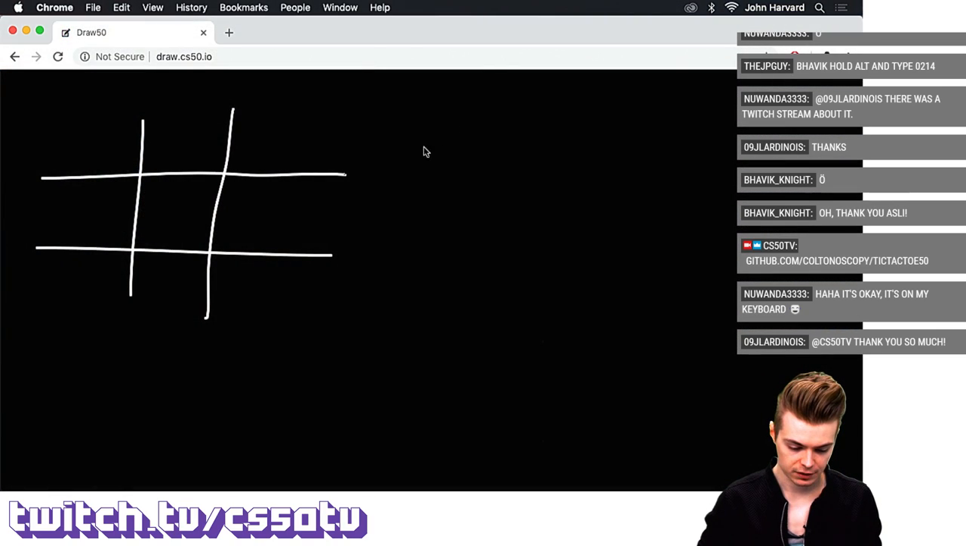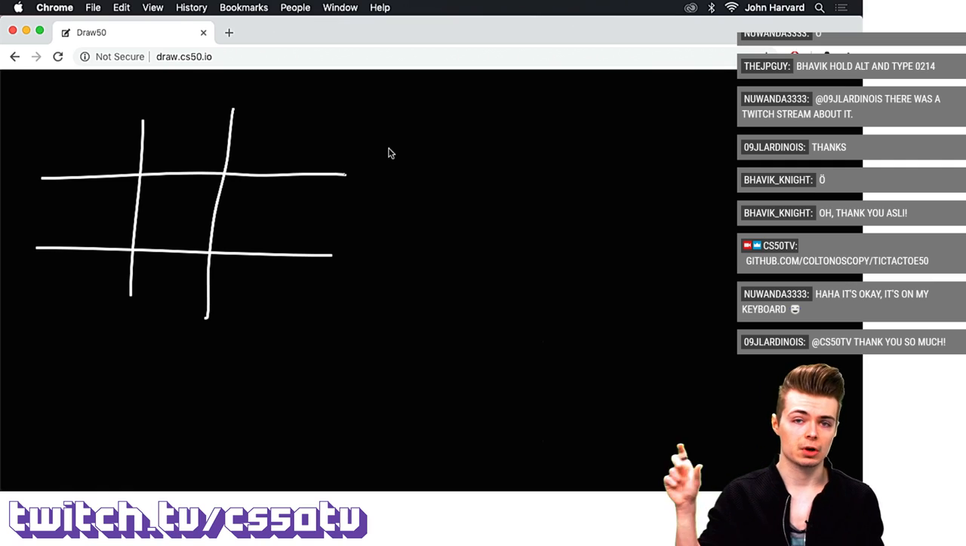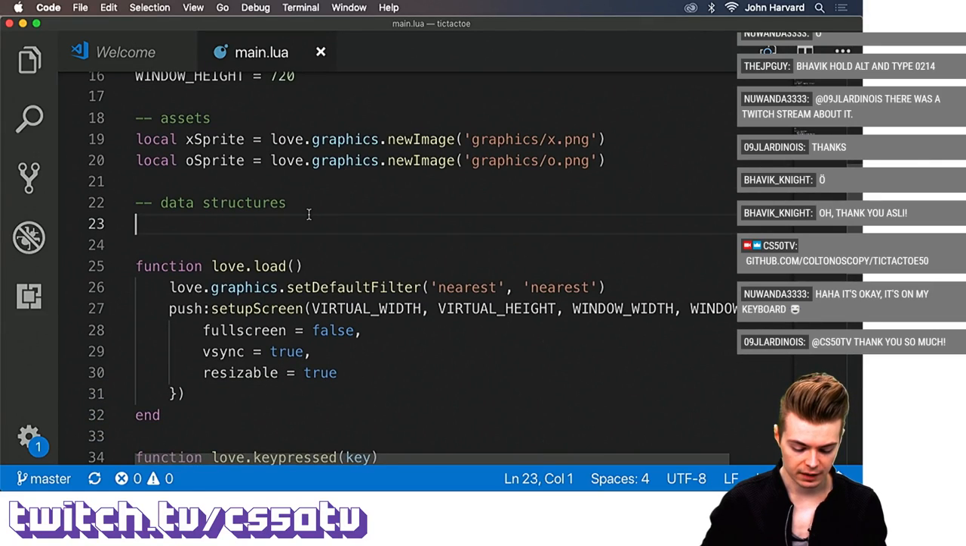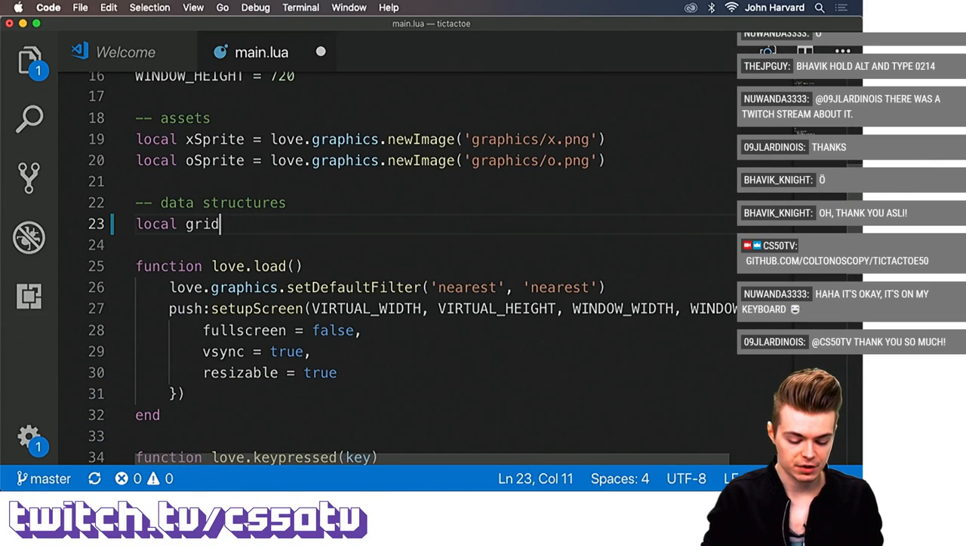All right, let me clear out some of these tabs and let's go back to the code. What we were talking about before is we wanted to establish our grid, our 2D grid, where we can put our X's and circles. It'll start off empty by default, right? So let's go to our code and let's make the grid. I'm going to just call it grid.